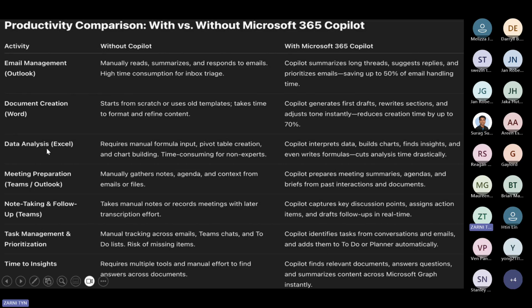Okay, that is Excel. You know most people analyze data in Excel. It's just like Power BI and others, used in trading and manufacturing. This is very important. Without Microsoft Copilot, it requires manual formatting and input, and pivot table creation. This is Excel, right? Then if you use Microsoft Copilot, the data building is very easy. This is the difference with and without Copilot.